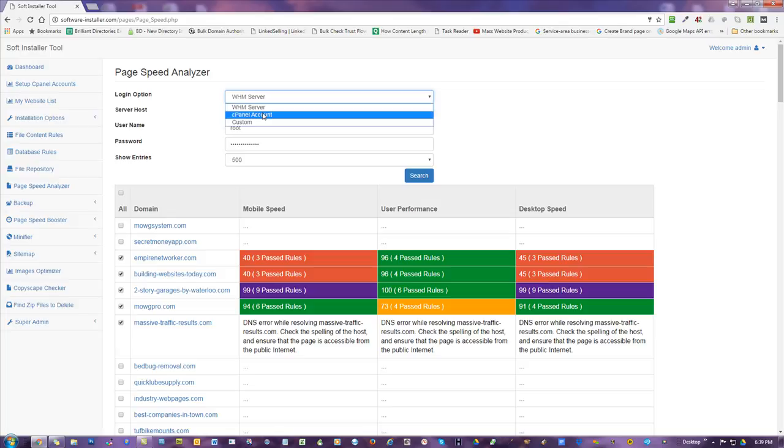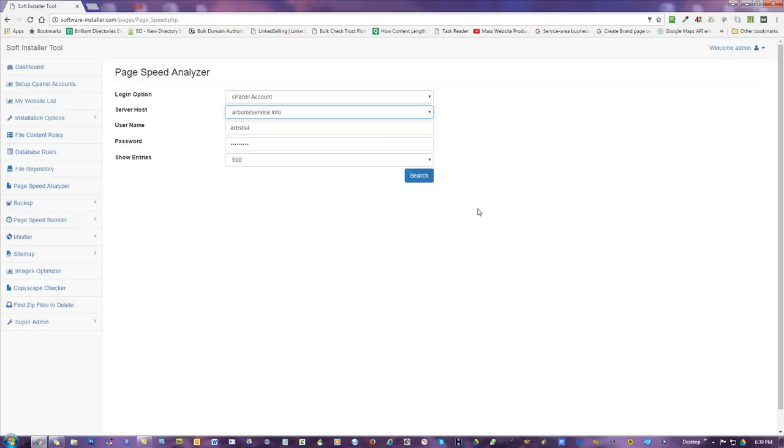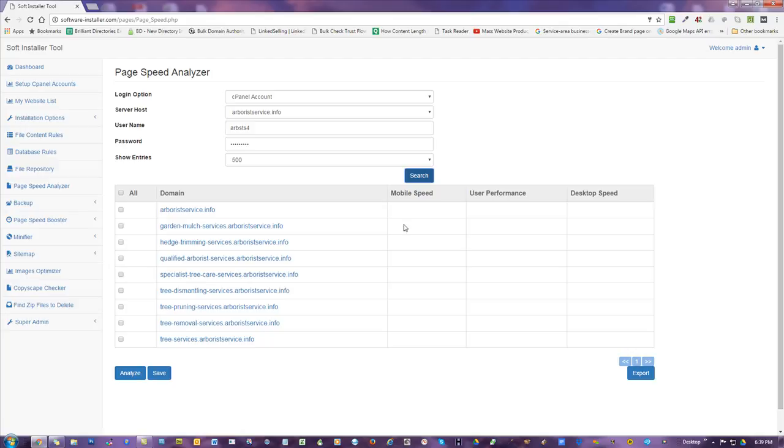How would it work for a cPanel account? Let's just do that. So I'm going to select something here. Let's say I take Arbor Service. Those are the guys who cut down trees, right? I can dig a little deeper. I can go to the main page of every subdomain. You might think, what about every single page? And the answer is, I don't see why.